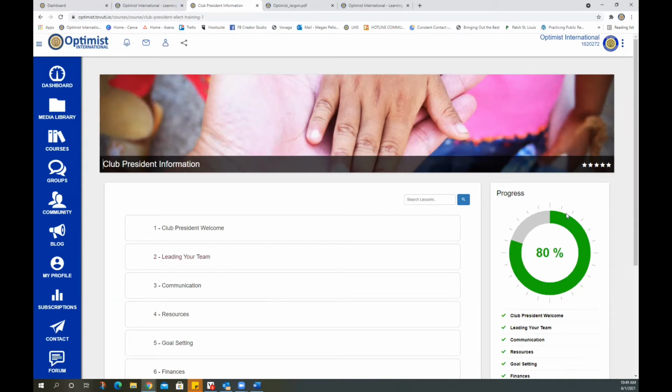So really quickly, off here to the right-hand side, there's a progress box. As you can see, this will show you what percentage you have completed. And as you progress throughout these lessons, the circle will move, the green bar will move, which is a really handy tool, so that you know how close you are to completing the course.